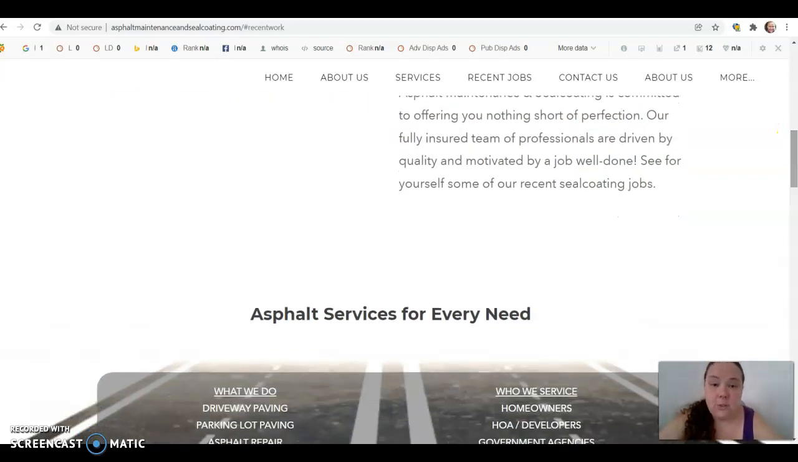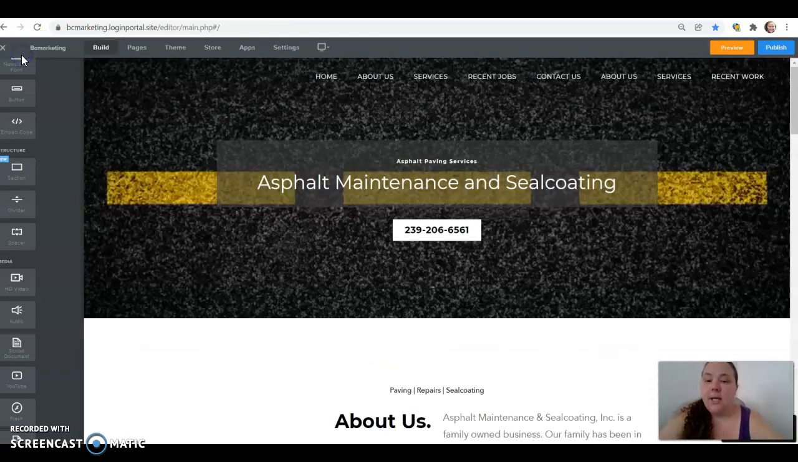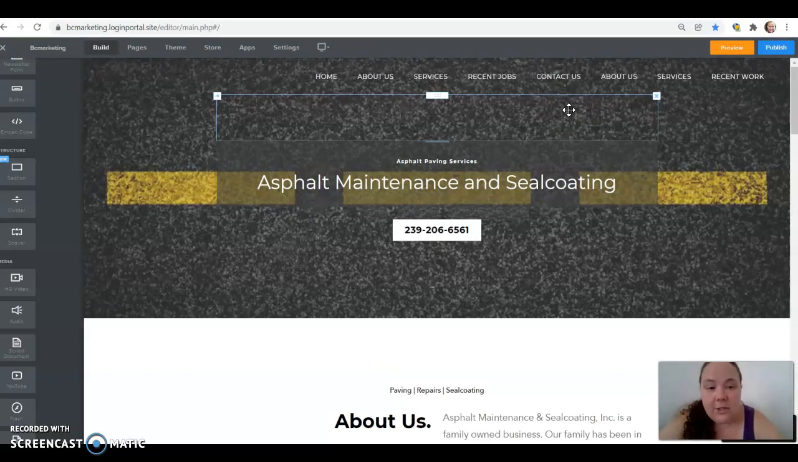That's how you make a single scrolling page without having to buy any additional apps and pay some ridiculous monthly fee for it. And that's how you can make your navigation links point to any section on your website.